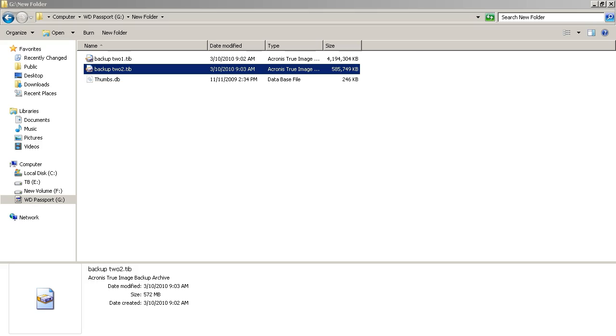So now we're sitting at my Windows 7 computer. I have Acronis installed on the Windows 7 computer. I plugged in the Western Digital little Passport hard drive, and I've opened up the folder where our backup files now are. So Acronis created 2 of these .tib files for the backup that we created.